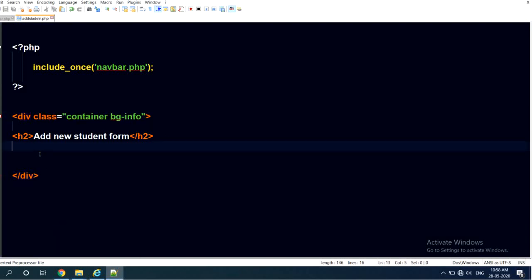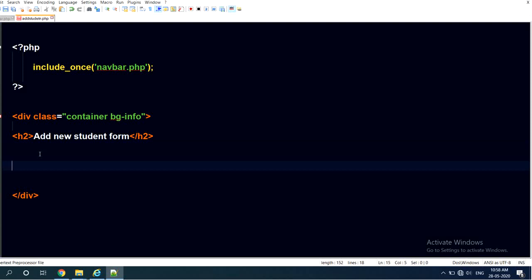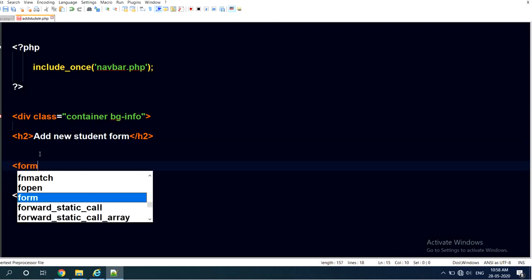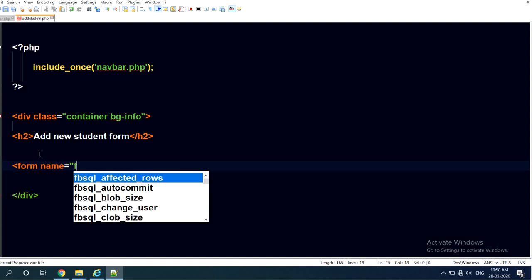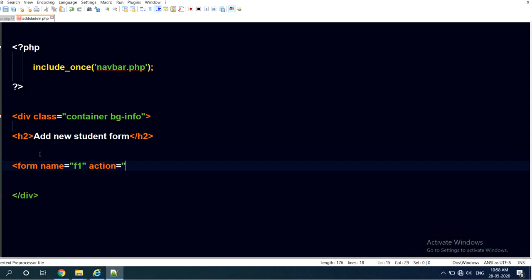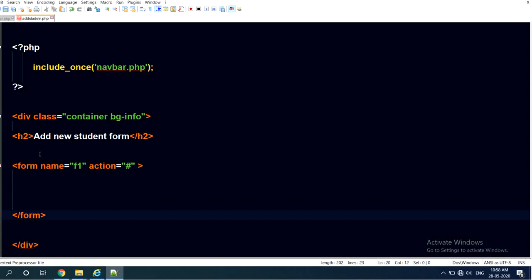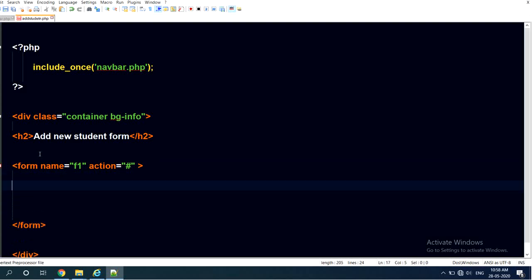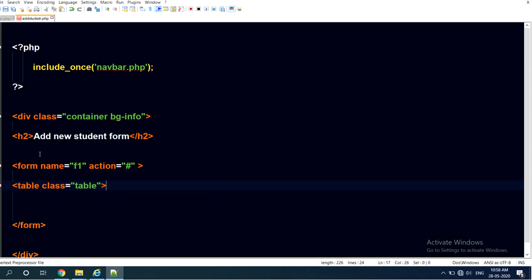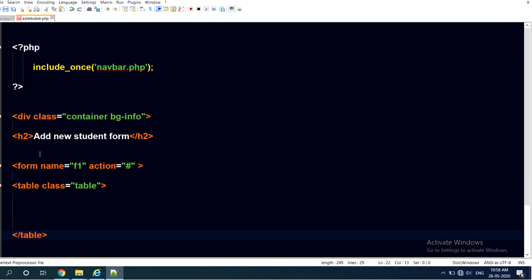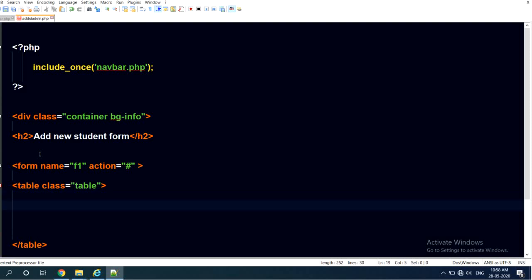Okay. After that, I will define a form tag. As you know, while designing a form, having the form tag is a must. Form is the tag, name is its attribute, action, let it be hash for time being. Close the form. Fine. So to design, the best element is the table tag. I will define table. Let me give one class, table. Close.